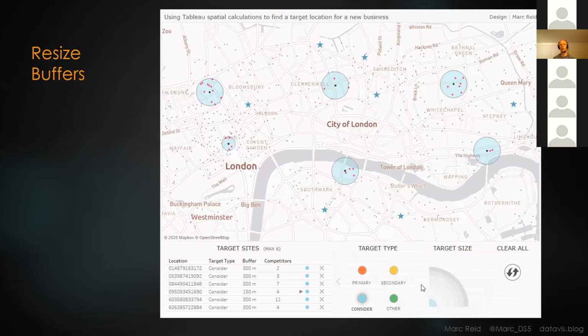I'm going to make this one 150 there, and then the next one, I'm going to make a bit smaller as well, not quite as small, but we'll go down to 200 meters on this one. And then the next one, we can probably make this a bit bigger because it only has 3 competitors. So we'll go up to 400 meters. And I'll continue on there. And you can see in the lower left as well, the number of competitors is updating in each buffer. You can see the size of the buffer is changing. And the buffer that I'm working on is highlighted with a kind of triangle there.